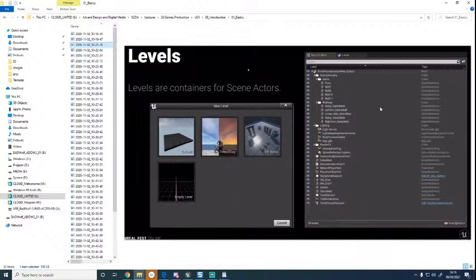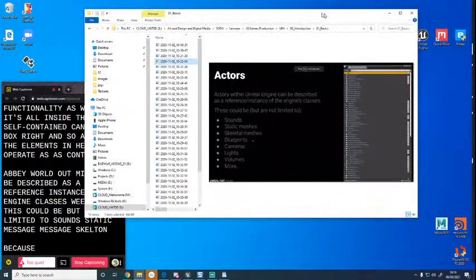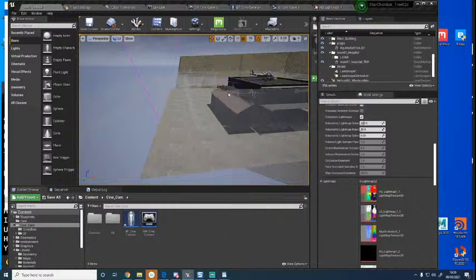The world outliner, we'll get back to that. Okay. So actors within Unreal Engine can be described as a reference instance of the engine classes. These could be, but are not limited to, sounds, static meshes, skeletal meshes, blueprints, cameras, lights, volumes, more. Well, let's investigate this, because as complicated as it is a concept to wrap your head around, it's incredibly valuable to understand what Unreal has given you. So I'm going to right click here and create a blueprint class.